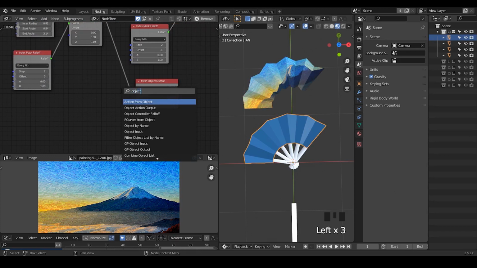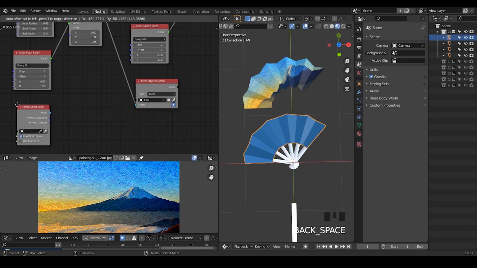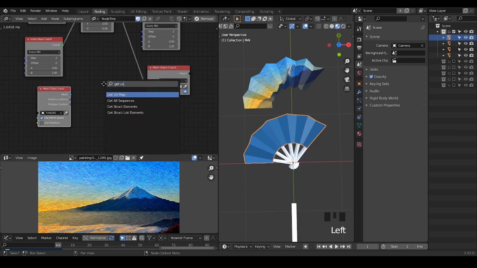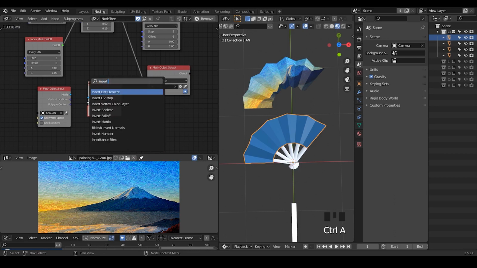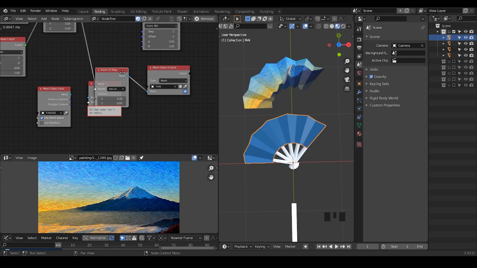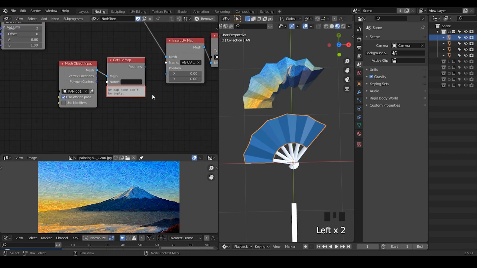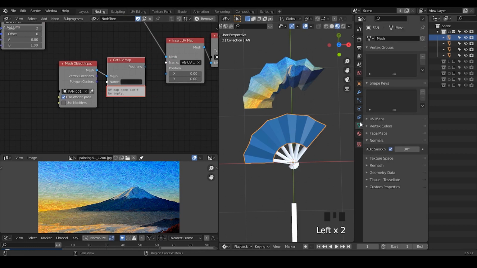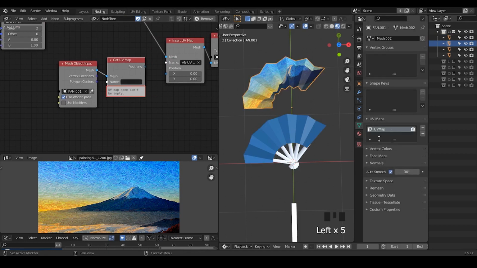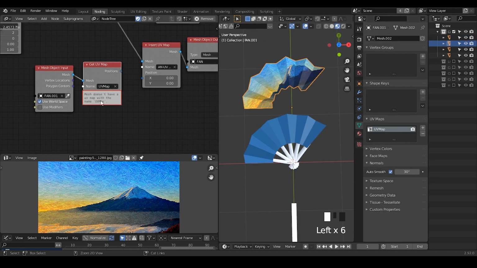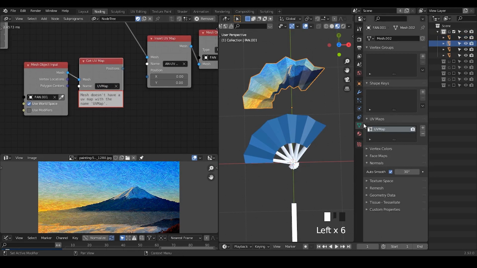So what we do is first we take an Object Info node for mesh data. So I'm going to select our duplicated mesh, get UV map, and insert UV map. Place that before the creation of our fan. So if I link that mesh to mesh, we need to type the name of our UV map. By default, the UV map is always created as capital UV, then map in lowercase, UVMap. But it says the mesh does not have a UV map with the name UVMap.